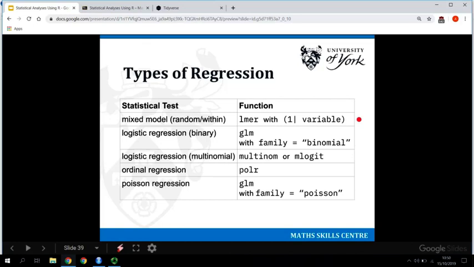So there are lots of different types of regression, and just to help you, this is roughly how you would run them in R. If you have a mixed model, so that's when you've got a random variable, or you might have heard it called a within subjects variable, then you can use this function here, which stands for linear mixed effects regression. And we use that by putting the random variable or the within subjects variable in brackets like this.